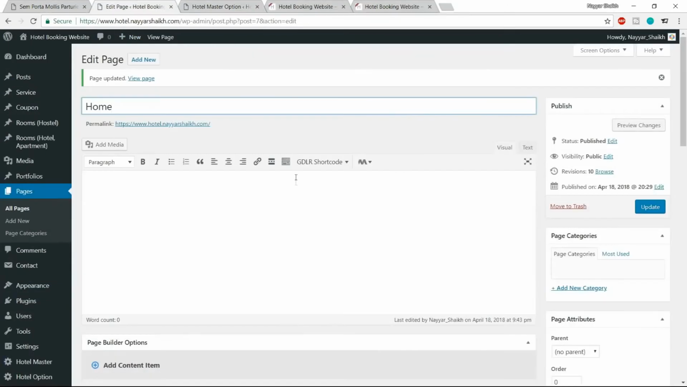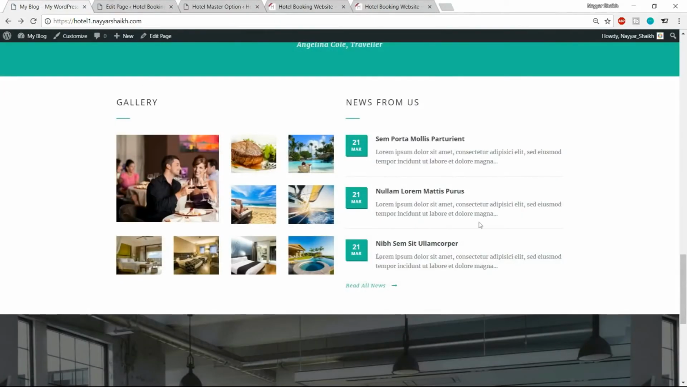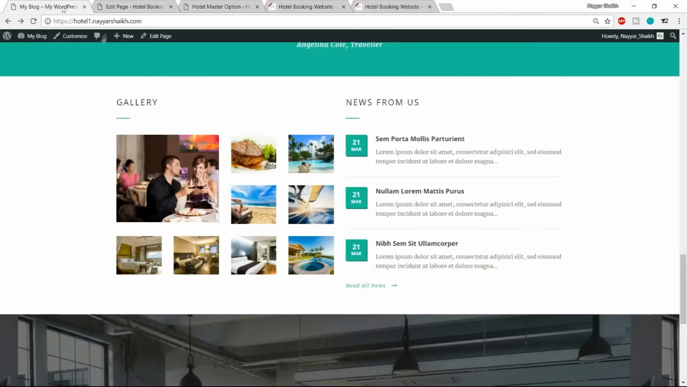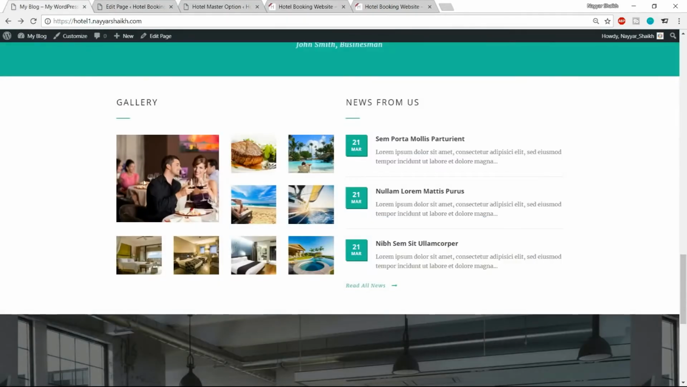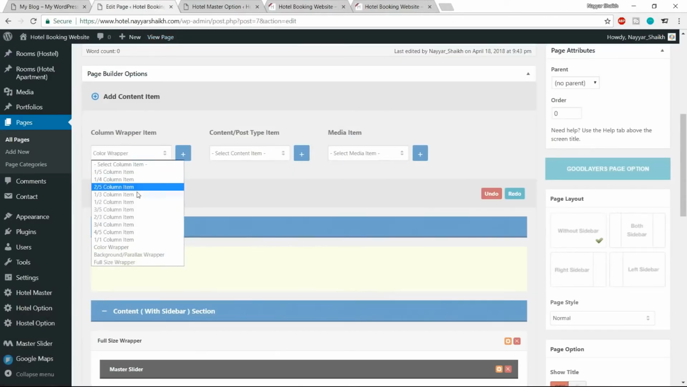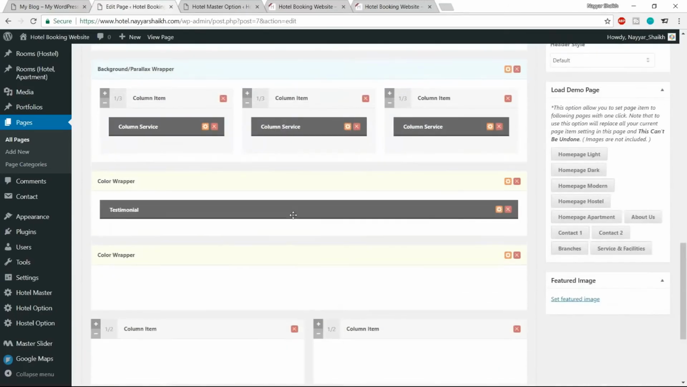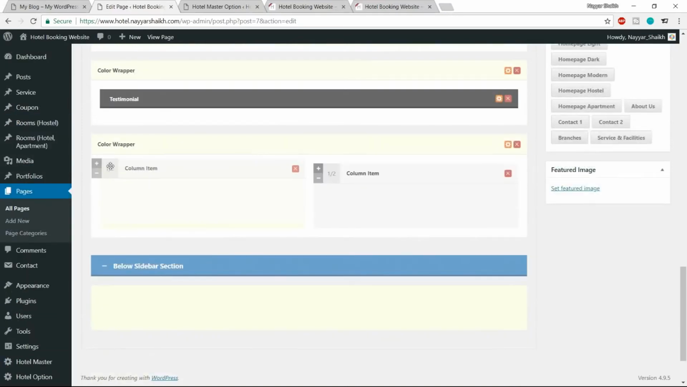Let's cut this thing. Again, come over here, let's add this section. Let's come back to this page first. Let's add this section. Very easy. First, what we have to do is add a simple color wrapper. So let's add a color wrapper, click on plus button. Now we have to add two different columns, half plus half. So let's select this one, half column, press this plus button 2 times, come over here, drag both of these columns at top.